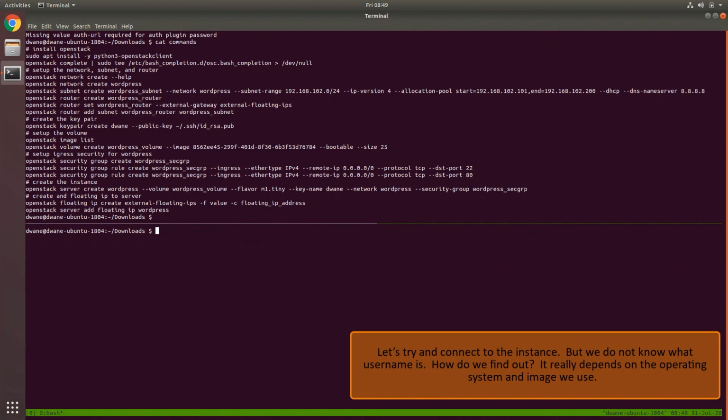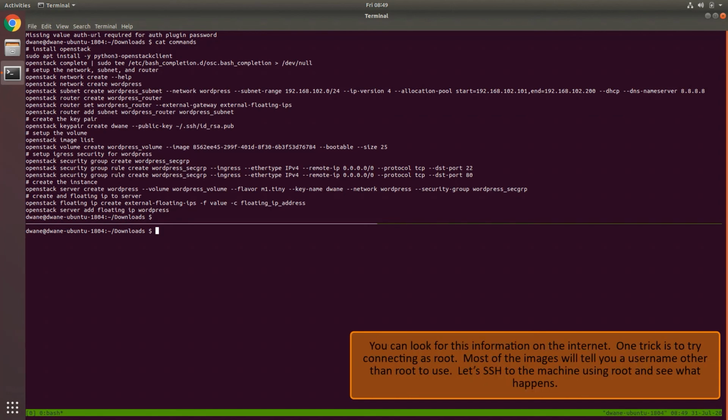Let's try and connect to the instance, but we don't know what the username is. How do we find out? It really depends on the operating system and image we use. You can look for this information on the internet. One trick is to try and connect as root. Most of the images will tell you a username other than root to use. Let's SSH to the machine using root and see what happens.